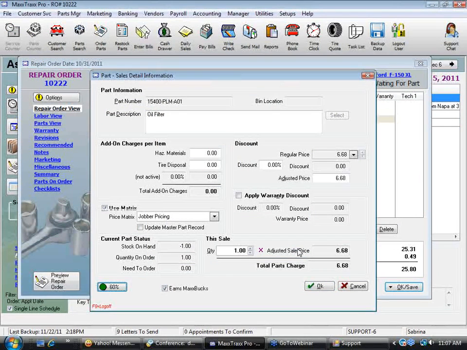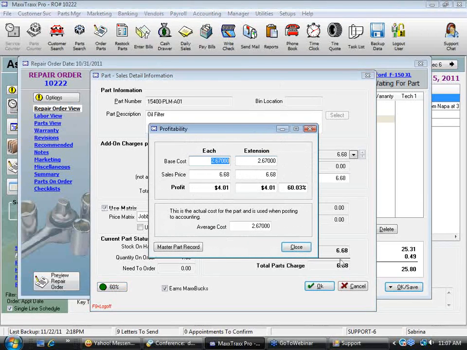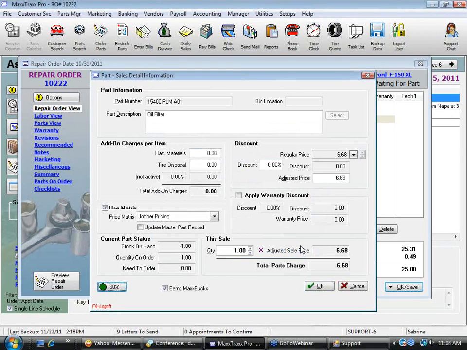Because when we post and pay this RO, in the background, MaxxTraxx grabs that $2.67, and it moves it from the inventory valuation, a little accounting speak here, the 13,000 inventory evaluation asset account, and it moves it automatically in the background to cost of goods. Okay, so that is really an important reason why we want to make sure that you guys always have a cost in here, and we also want to make sure your quantity is correct.